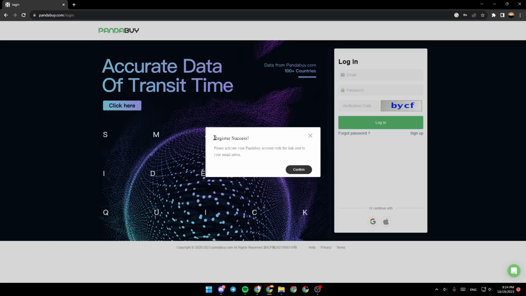Once you do that, you're going to find this message, register success. Please activate your Pandabuy account with the link sent to your email inbox. So right now, all you need to do, guys, is activate your account from the email, and then you're good to go.